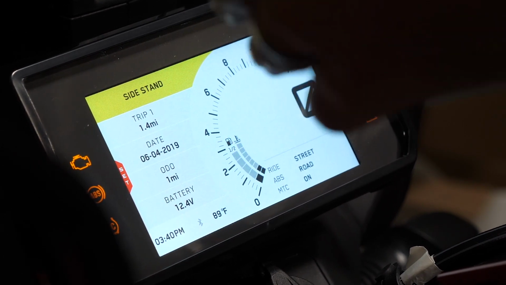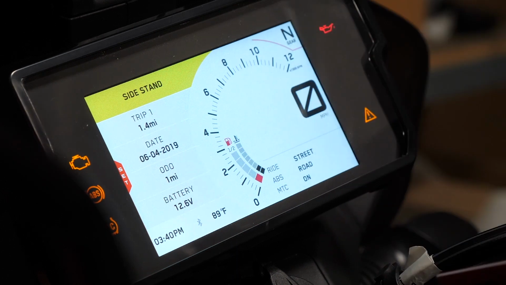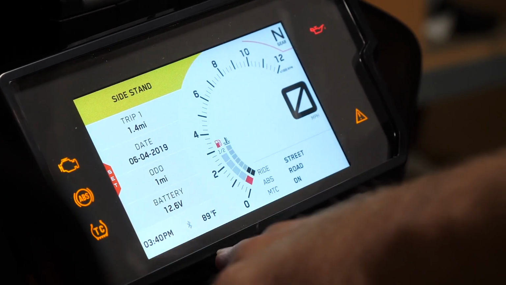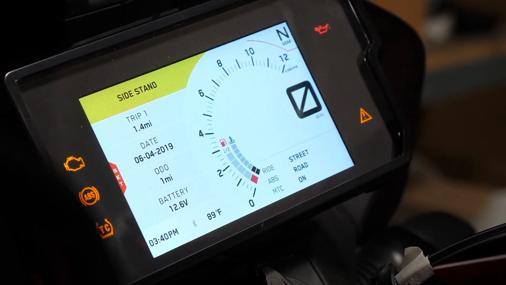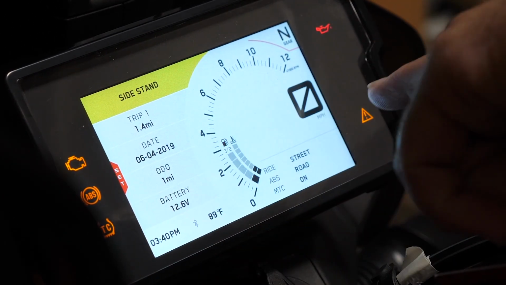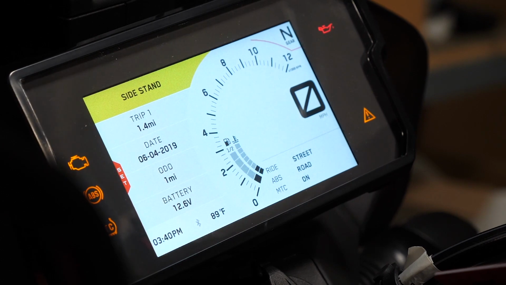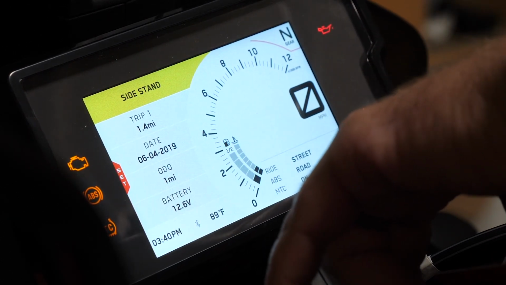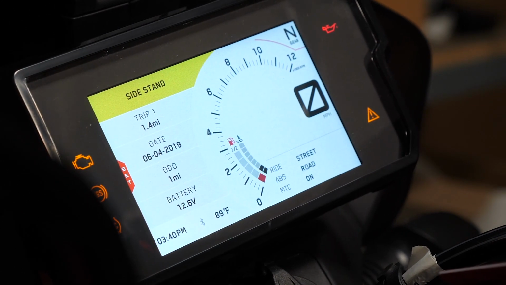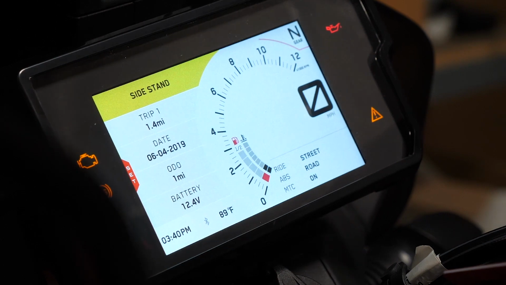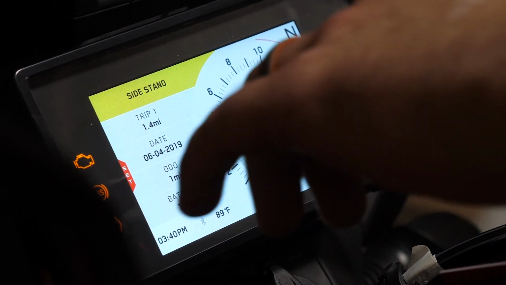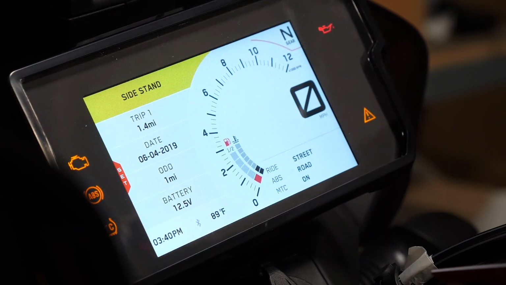It's going to have your trip one, your date, your odometer, your battery levels. You got time, you got external temperature, whether you're connected to Bluetooth or not. Obviously, you can see we barely have any fuel. We would see miles per hour, and you have your tachometer there. It's going to say street, road, on. That's the mode that we're in, the traction control level that we're on, and whether traction control is off or on. So the ride, the ABS, and the MTC.